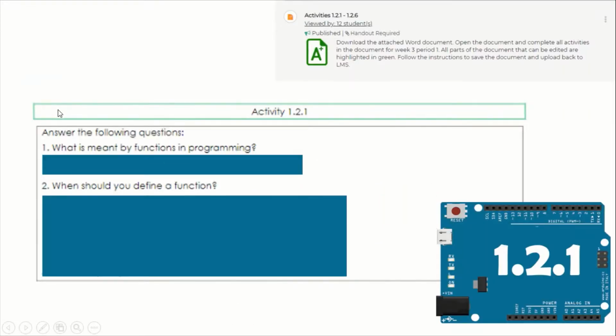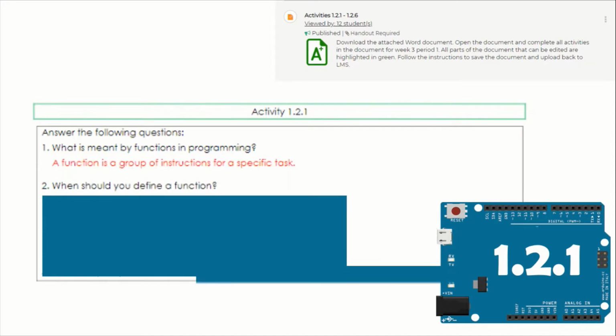So now let's answer the following questions. First of all, what is meant by functions in programming? As we discussed, a function is a group of instructions for a specific task. When should you define a function? Or in other words, what is the importance of using functions?